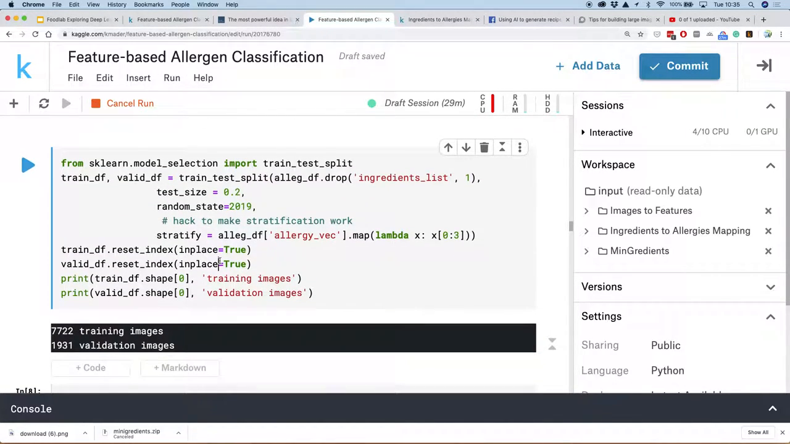And so here we split the groups up. First of all, the test size should be 20%, so that 20% of our data we use to validate it later. And we stratify based on what allergens are present in the data already, so that we make sure all the allergens get represented in the validation set as well as the training set.